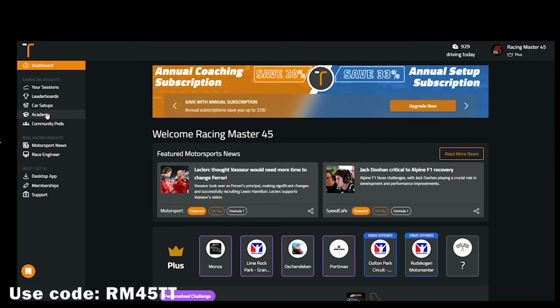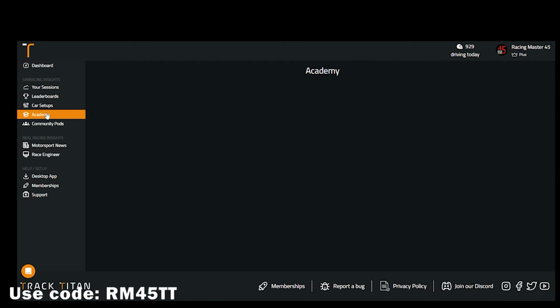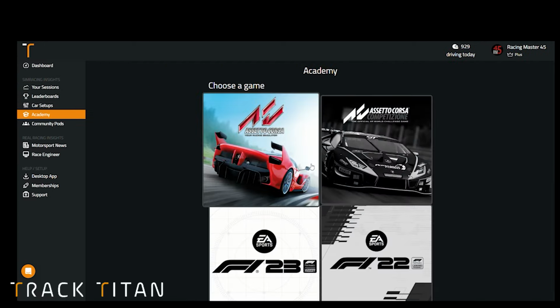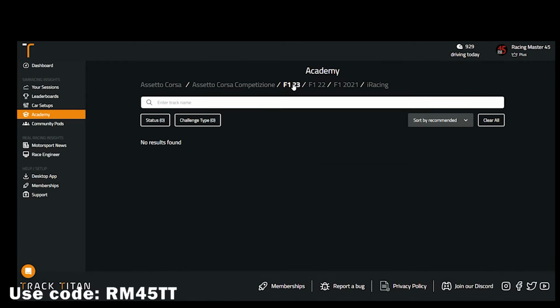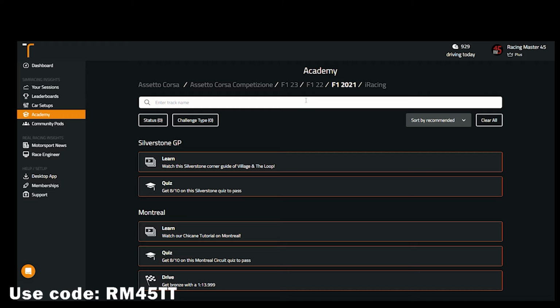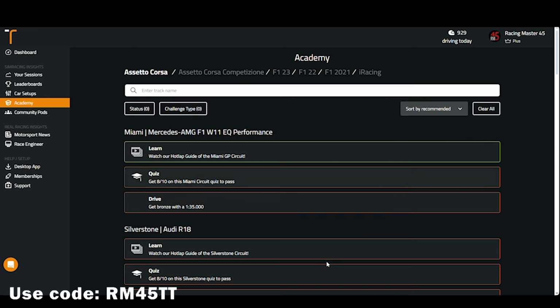The Academy has all sorts of resources to help you go faster. To get it, click on Academy in the sidebar, then select your game. There isn't anything for F1 23, but there is for 22 and 21, so you should use those for the F1 games. Once you're in, you can access quizzes, videos, tips and challenges. Just click on the one you want to do and complete it.